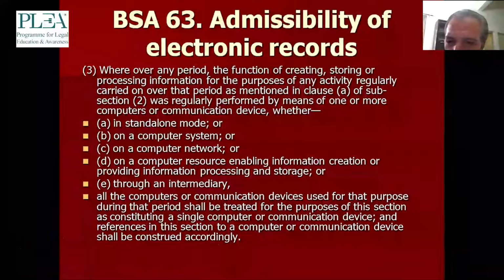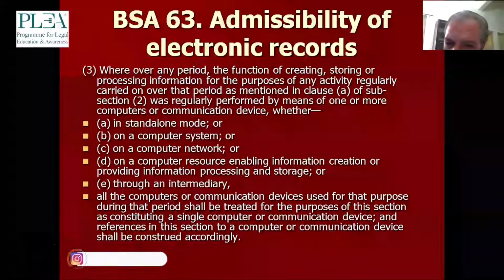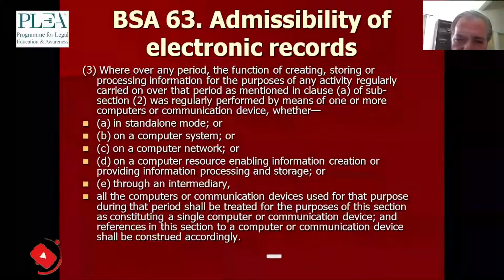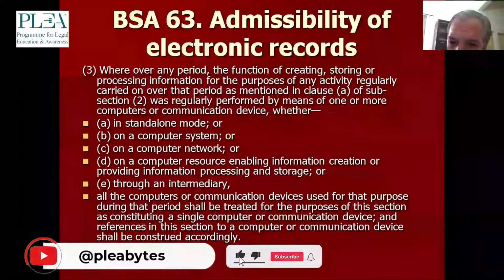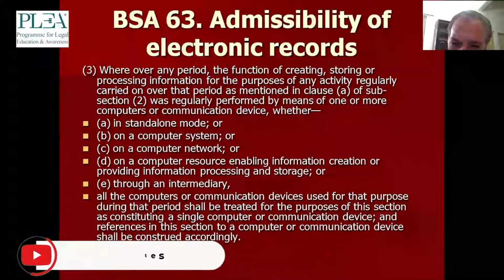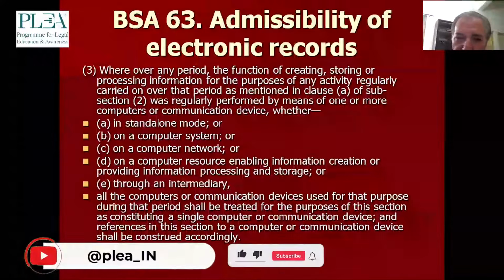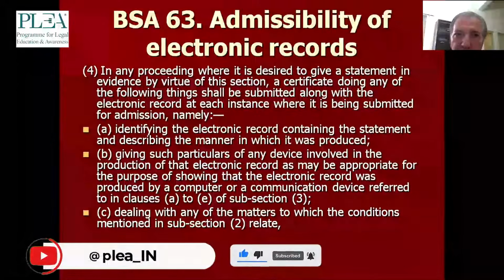All the computers or communication devices used for that purpose during that period shall be treated for the purposes of this section as constituting a single computer or communication device, and references in this section to a computer or communication device shall be construed accordingly. Construe means in Marathi, Hindi we call it arthaghatan karna. To construct the meaning of something as per the construction of statutes.